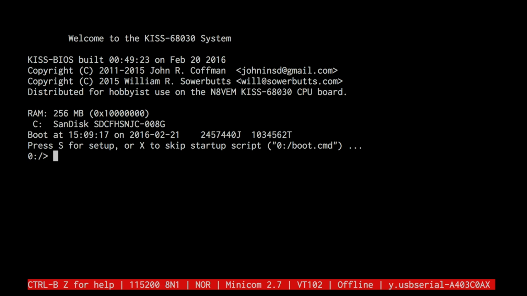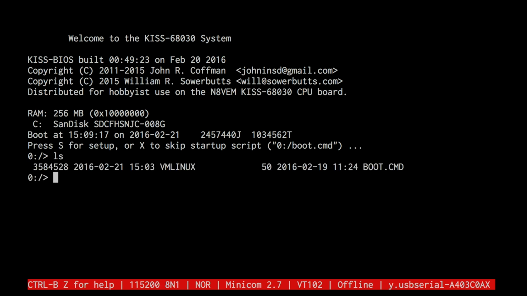It supports loading files from a FAT format file system on the IDE device. You can use ls or dir at the command line interface to list the contents of the current directory. You can use cd to change directory. A couple of commands will let you read and write the contents of memory.